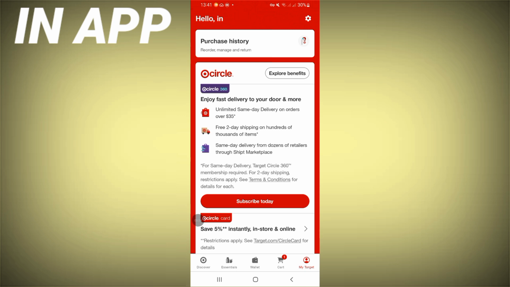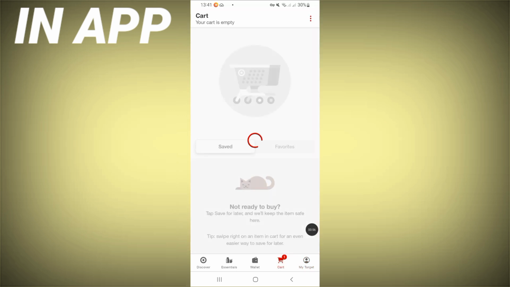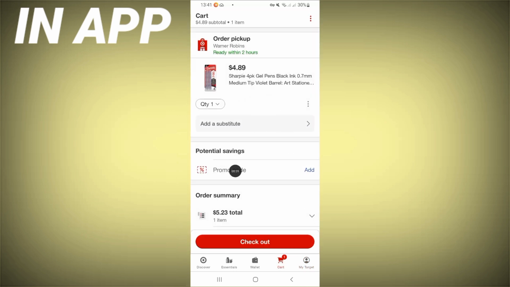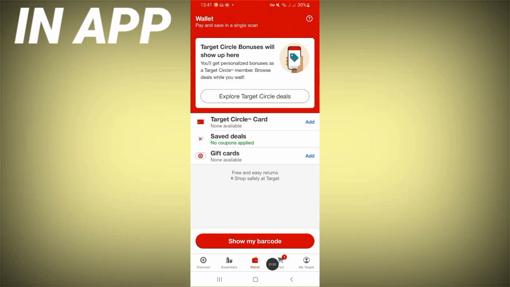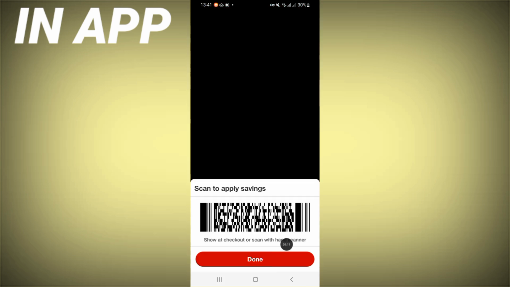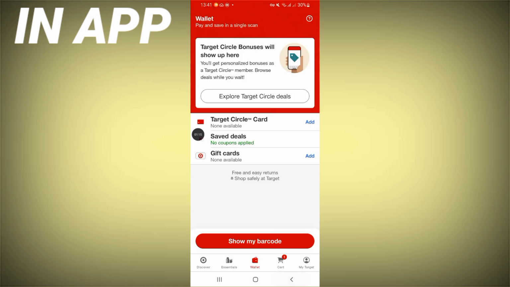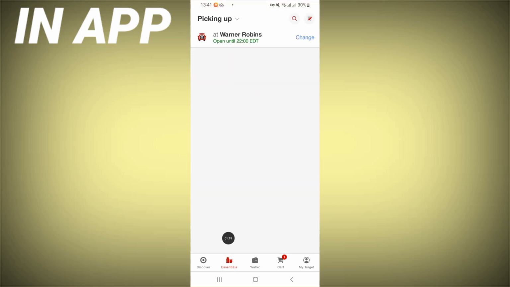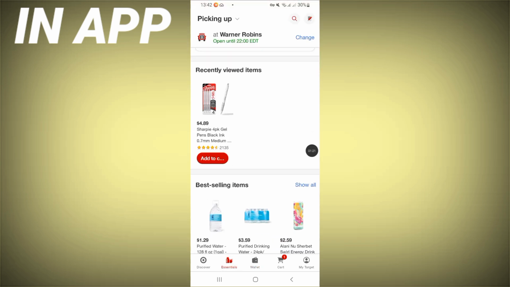If you go back and click on cart, you will find your saved items that you want to buy later. If you click on wallet, you can find your wallet information, and also your barcode. If you click on show my barcode, this is the barcode of your account. If you click here on this place, you will find this.